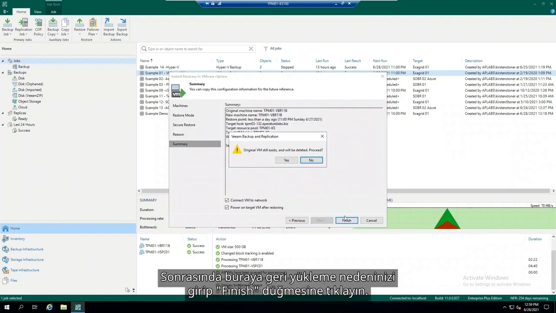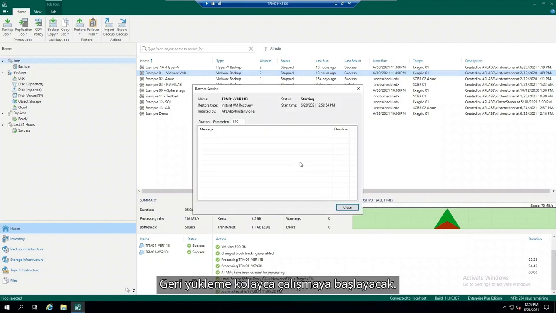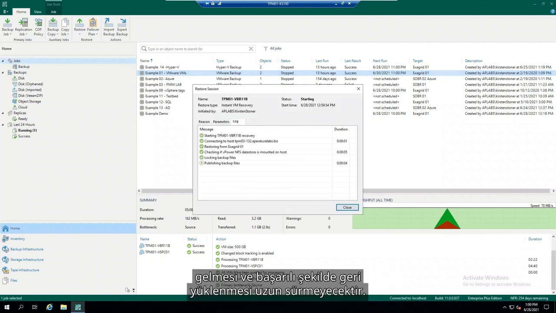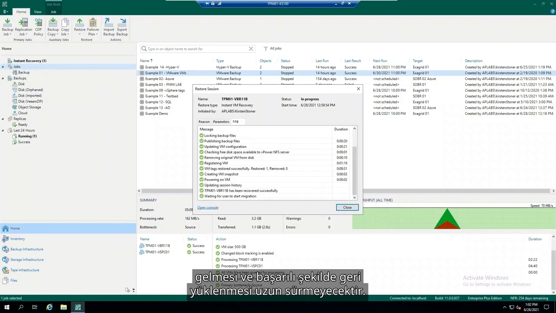Next, choose your restore reason and click OK, and the restore will easily start moving. But it doesn't take long until our virtual machine is up and running and restored successfully.